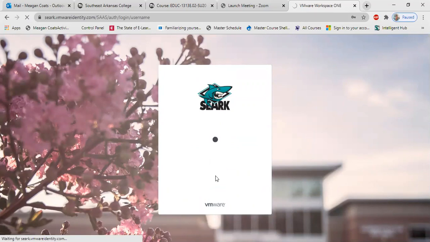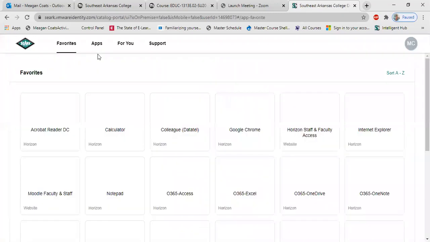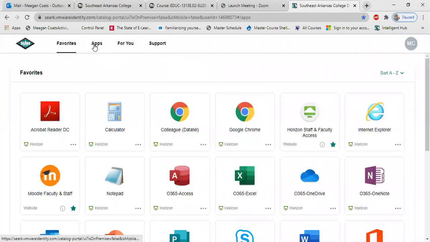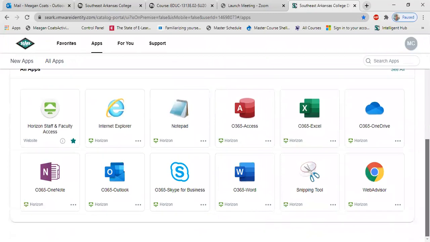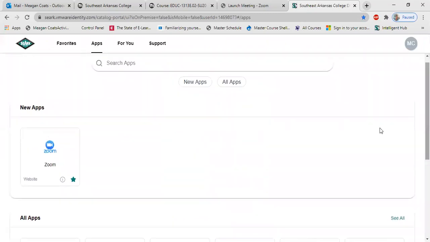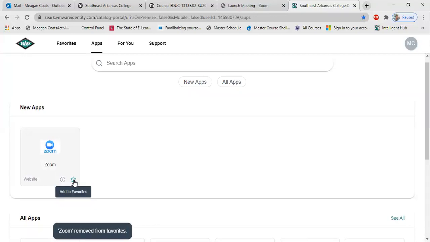Once you get signed in, it's going to take you to the Intelligent Hub, and it's going to pull up your apps. It's not going to start on the favorites. And like I said, mine's going to look a little bit different because I'm an employee, but it's going to pull up a list of apps, and you're going to be able to put a star beside the app that you want to add to your favorites.